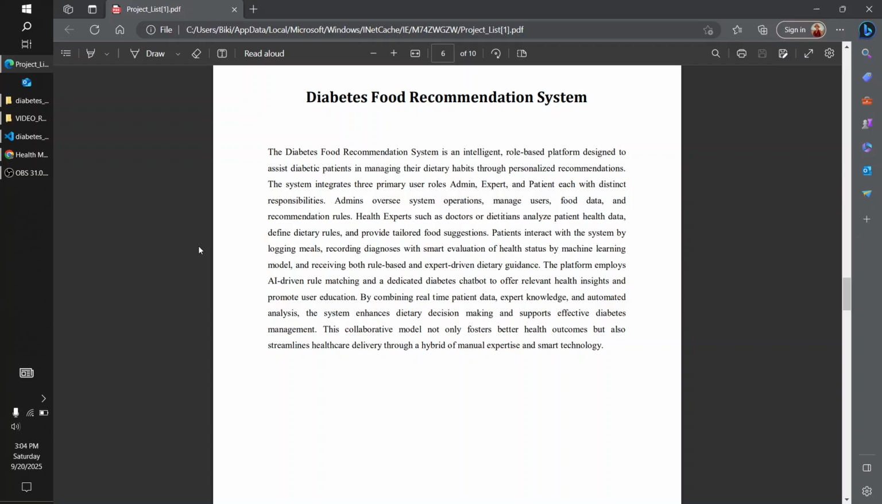Hi, ladies and gentlemen. Today, we're going to see the project Diabetics Food Recommendation System. In this project, we will be leveraging our AI model and some smart recommendation system in order to assist the expertise in recommending the food to diabetic people. In this project, there'll be three roles, which are admin, experts, and the patients. Patients will interact with the system and input their diagnosis and check their health status by the machine learning model.